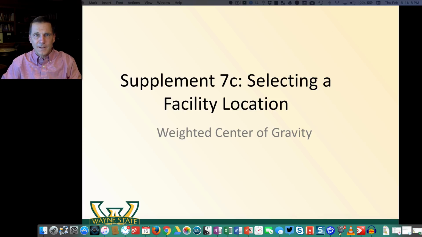But the center of gravity method can simplify one of the elements that typically go into that. If we're going to serve multiple markets or multiple customers from a distribution or retail facility, how do we decide where to locate it? If it's a retail store and it's going to serve 8 neighborhoods, how do we know where to put it if we want it to be optimal from a distance traveled point of view?